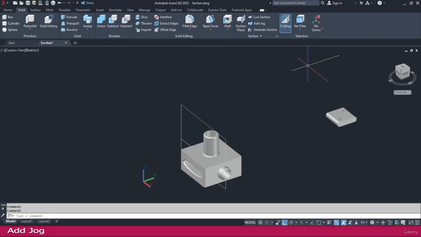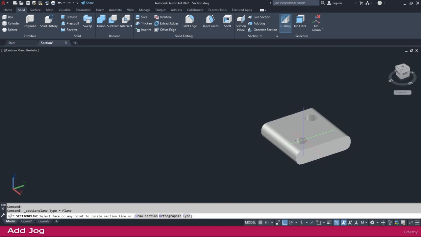Add Jog in section. If you go to the Solid tab, here it is, Add Jog. If you have any section plane, and in that plane you need a jogged type of section plane, you can use this Add Jog. I just go to Section Plane and I create a section plane here.